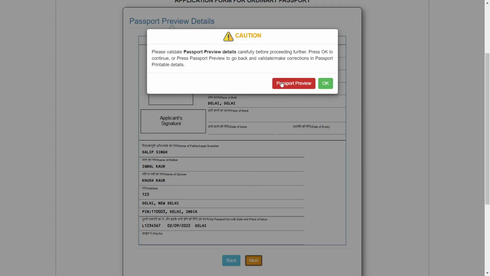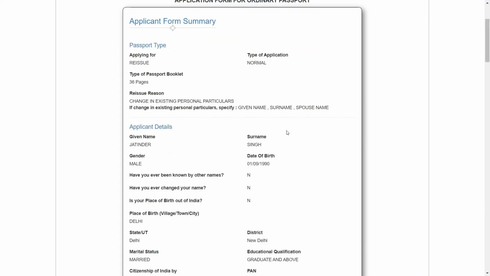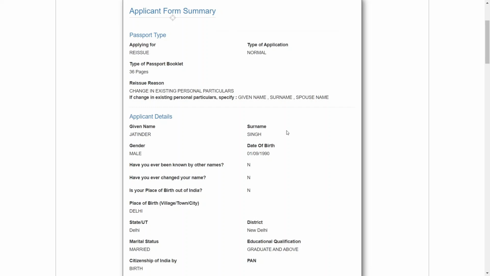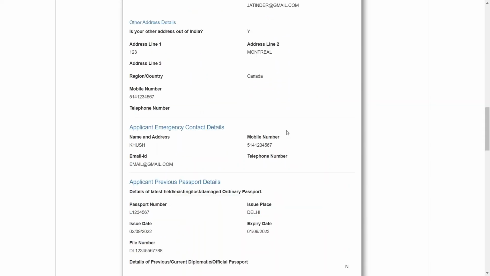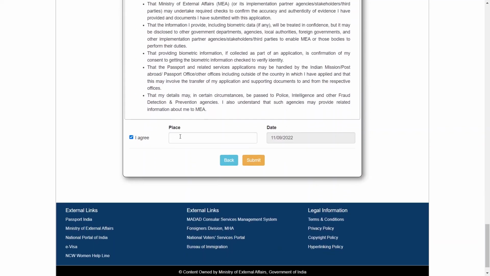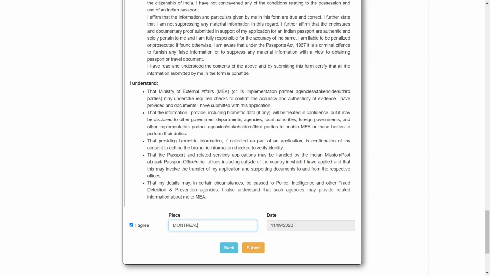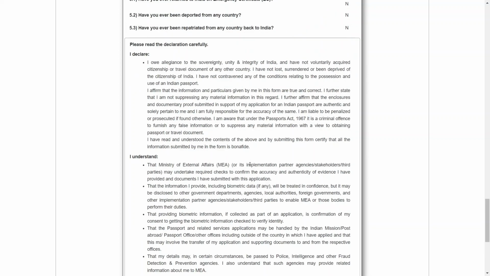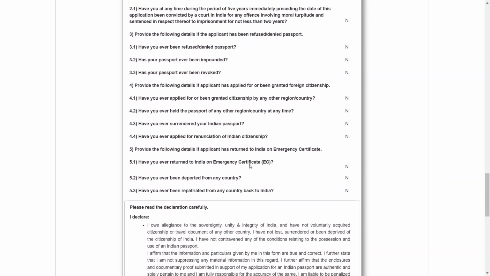Okay, you can again preview everything, and if it's fine, say okay. And here again, you can see all the information you have provided in your application. And again, at the last, you say agree here, you put the place, Montreal, and the date here, then you need to submit. I'm not going to submit this form here because I have already been through this application. I already submitted and received my passport back. So you just need to submit and print this application.